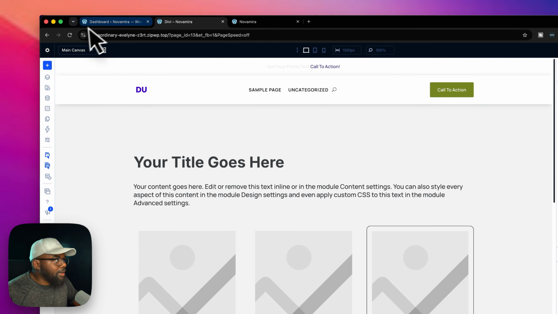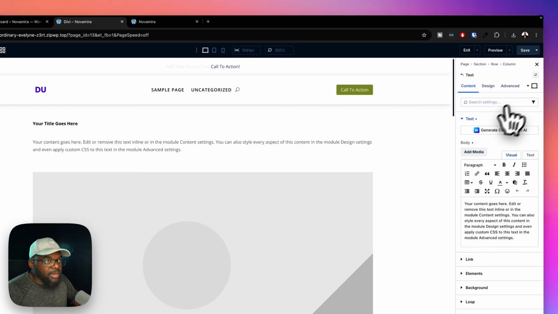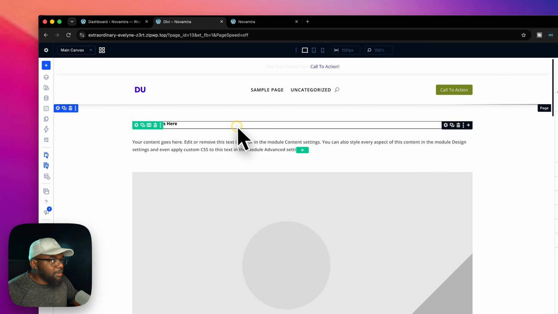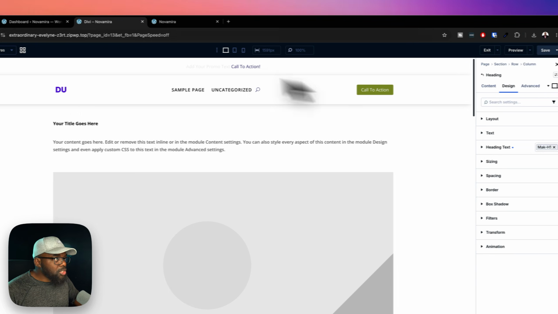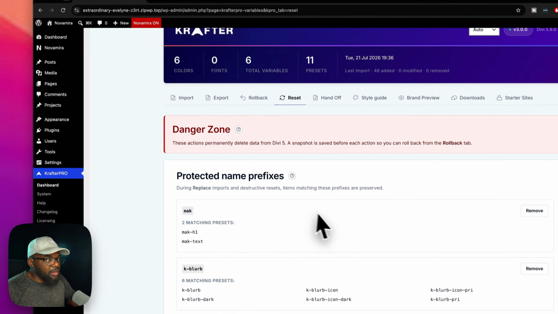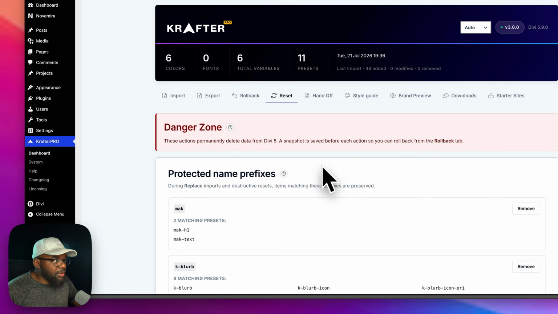So if I go in now and refresh this, do you see that everything resets? But if I go into my text here, Mac text is there. It has been saved. And if I come over here to my heading, I can go to, in fact, Mac H1 is there as well. So this is a very, very powerful system to manage all your presets and all your variables.